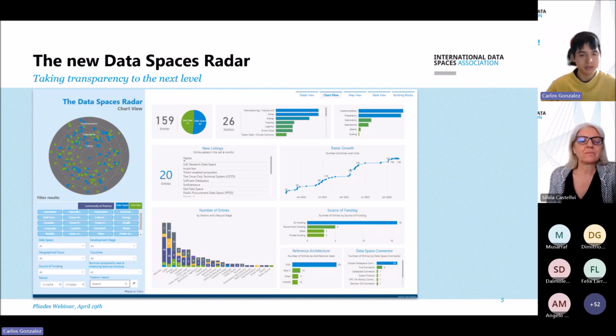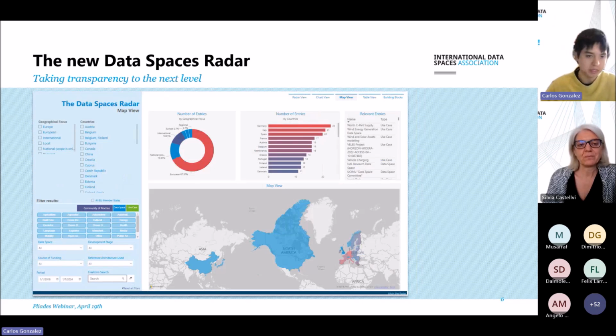So you can have a look at how the radar has been growing over the years, new listings on the radar, which reference architecture they are adopting, which data connector they have, source of funding, and many other information that can be useful for you. You can also have a look at the map view and see where data spaces are being adopted. So as you can see, we're practically gaining more and more territory. We have use cases in Japan, China, North America, and many more to come.